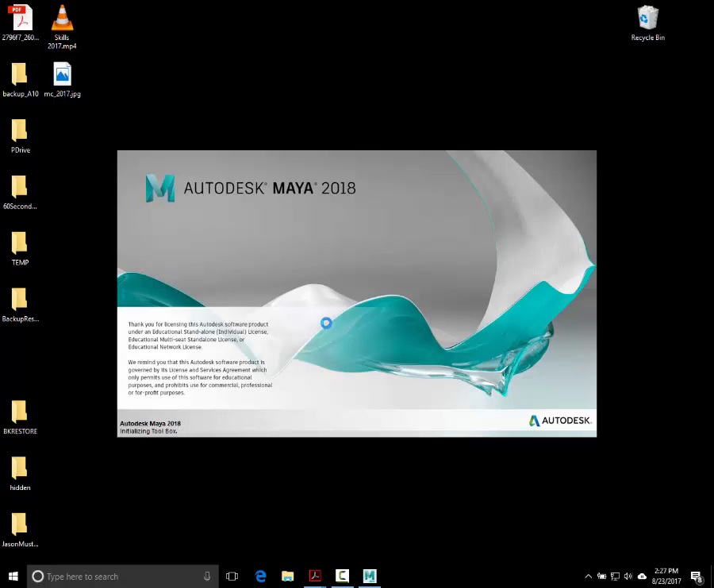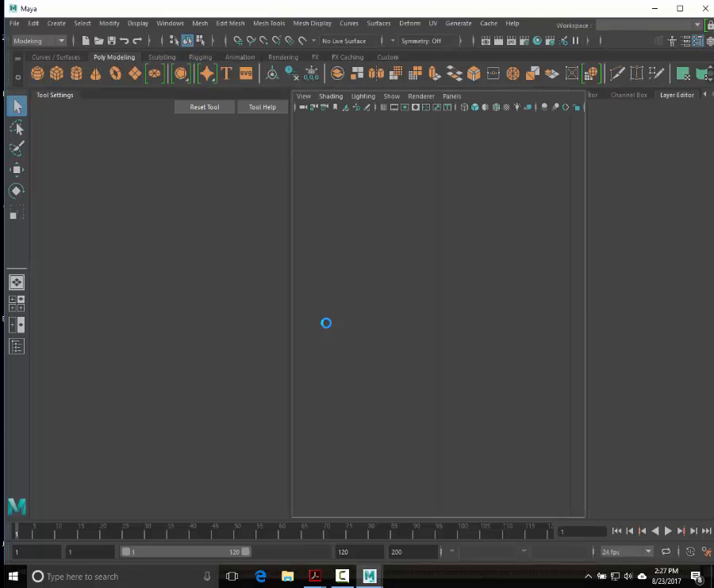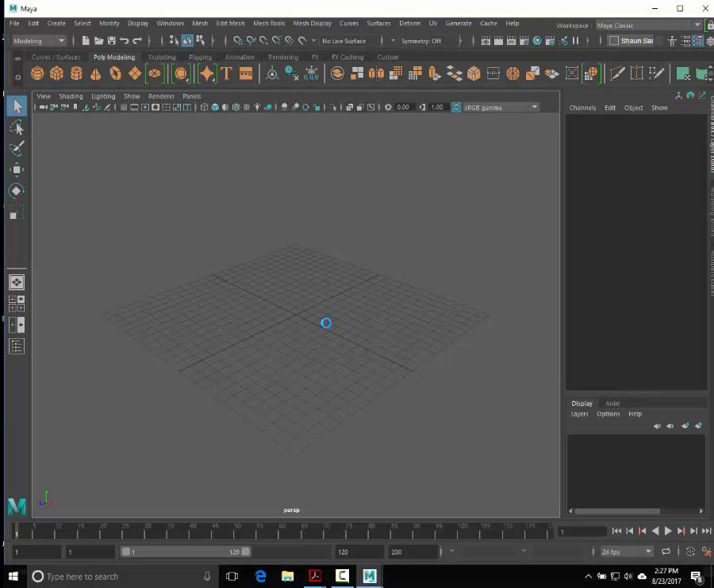How you customize Maya is super important to your workflow. I know people who will work once it updates. It's still thinking. We'll just let it think.